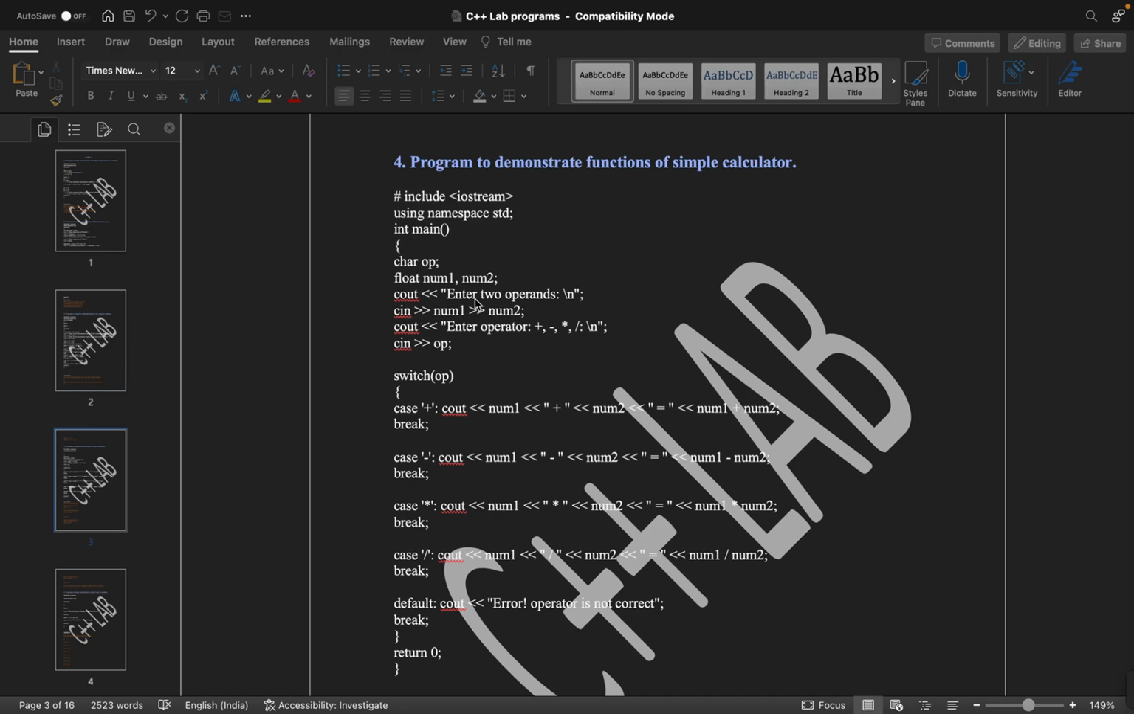Again, you're shown "enter two operands" on the output screen. Once you enter those two operands, which are nothing but numbers, the values of those two numbers will be stored in number 1 and number 2. Next, you'll enter the operator. Since this is a calculator where there are two numbers, there should be an operator between them. Between two operands, there will always be an operator to complete the entire operation. So enter the operator which you want: you can choose addition, subtraction, multiplication, and division, and that operator gets stored in the variable op.